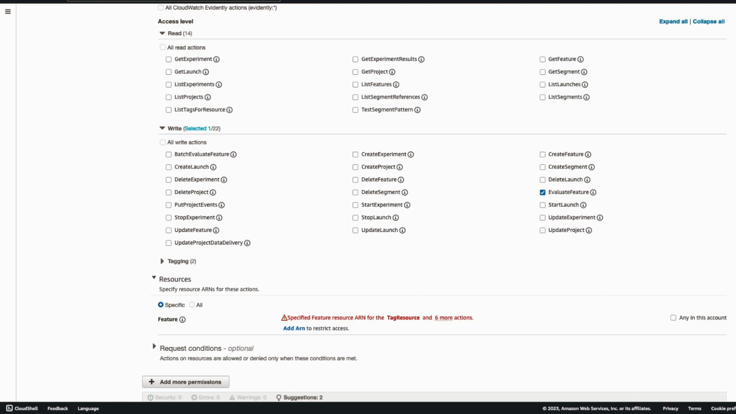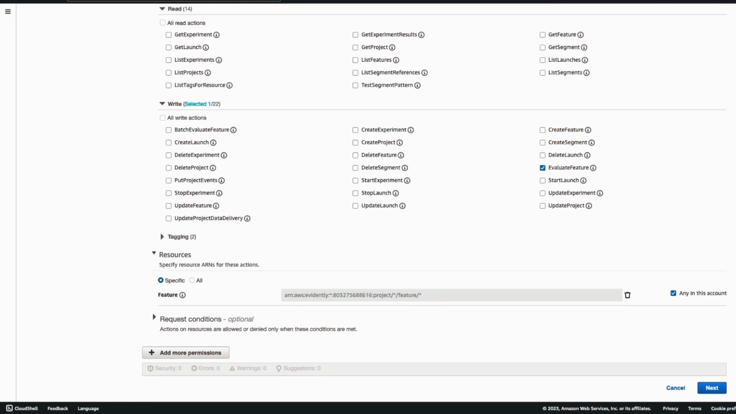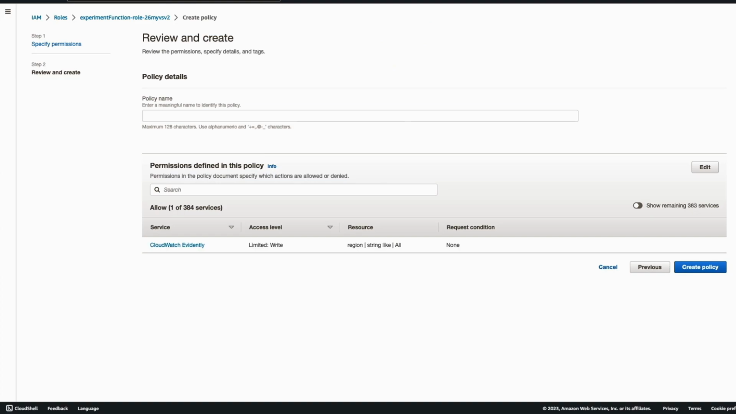Then we want to make sure that we add specific permissions. I will just use any in this account, because if you are creating multiple features, you want to make sure that this access is there. Now we can do the next. I will create the policy name: CloudWatch evidently.